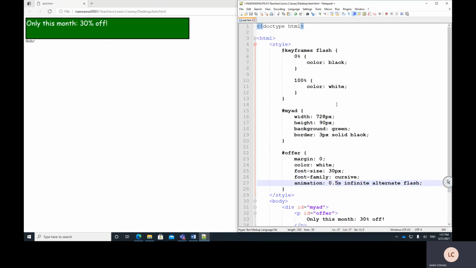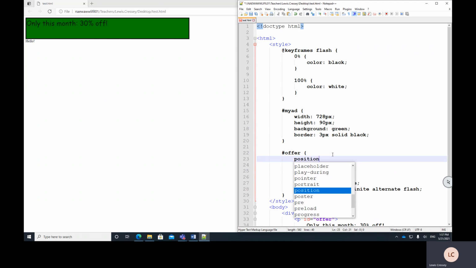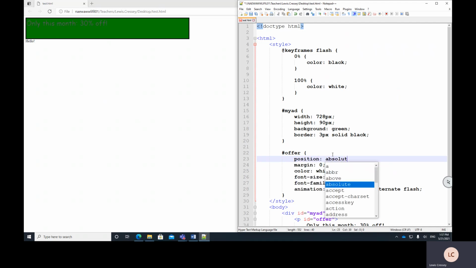Now, we can animate all sorts of things, not only the color of text. So let's have a look at animating the position of text. So if we look at the text I've got here, I can set a position by writing position absolute. Now, position absolute means that I can specify exactly where I want my text to go.